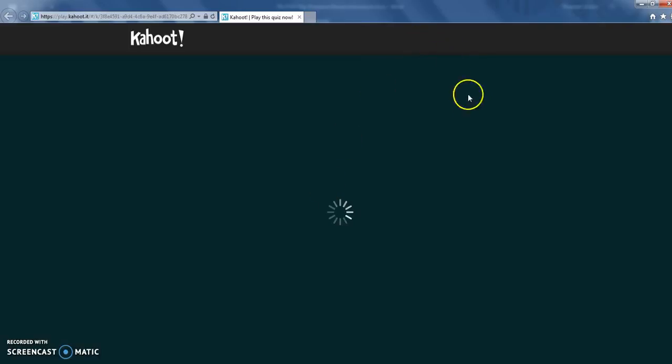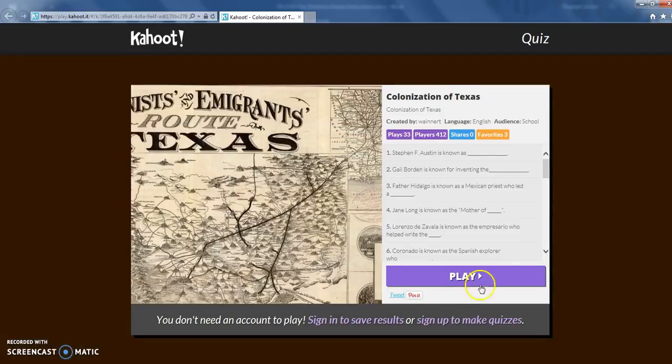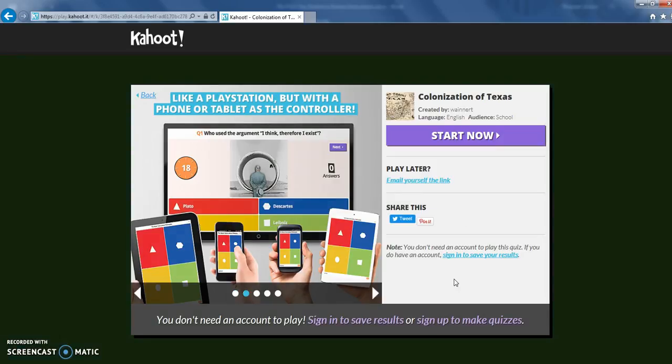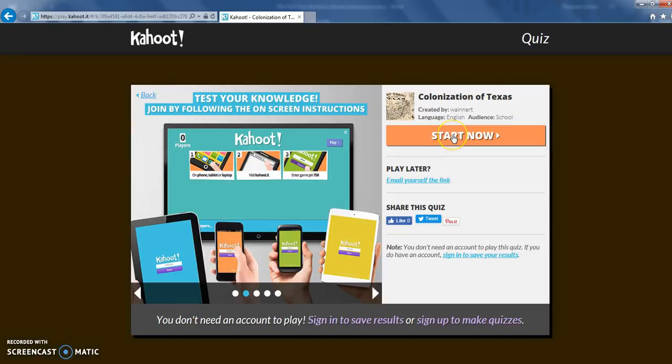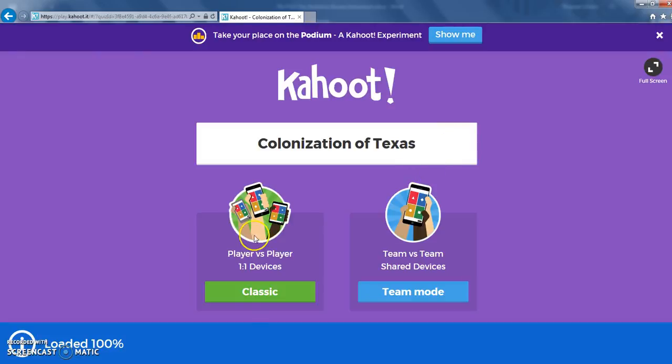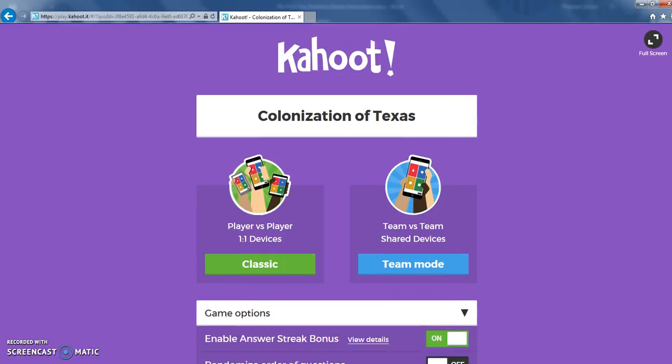Alright, so once you click the link, it's going to open up in a browser. It will take a few minutes to load depending on how fast our internet is going to be. Once you come to this screen, you'll click play. Once you click play, you'll then click start now. We're going to be playing classic mode, but before we hit start, I always like to check our options.